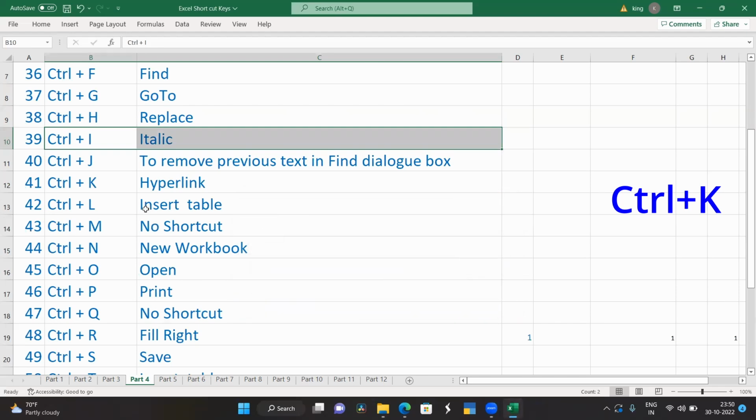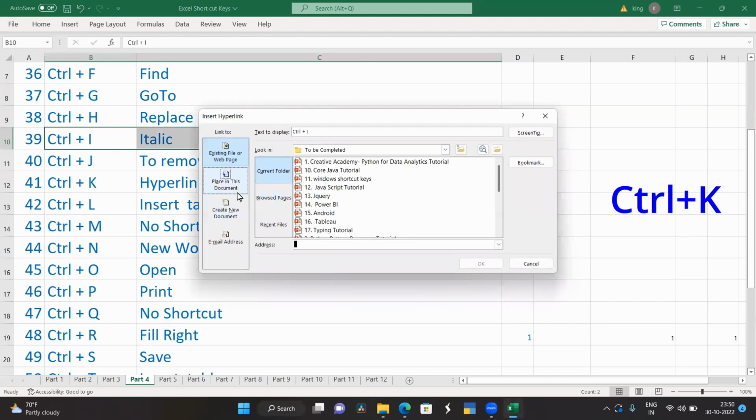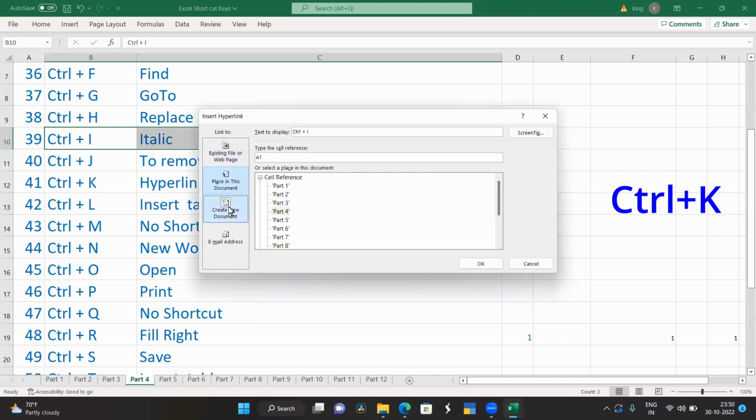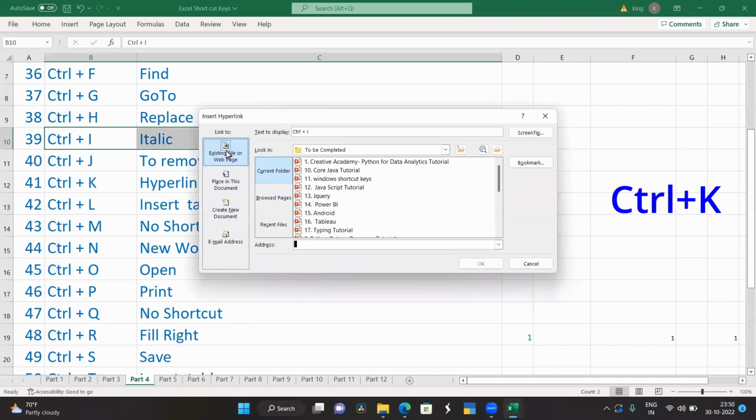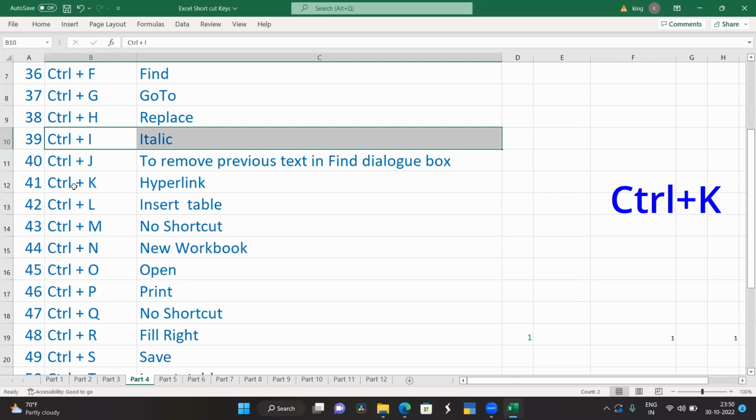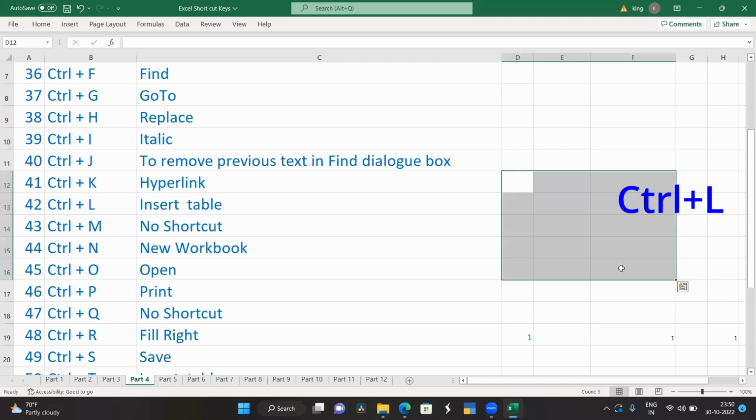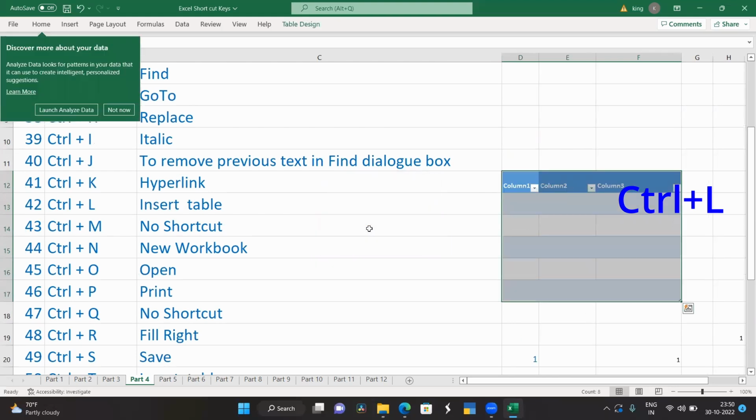Then Ctrl+K. What is Ctrl+K? Hyperlink. If you want to create a link to another file, program, or image, that can be done by using the shortcut Ctrl+K. Suppose you want to create a table here, I select this and simply click Ctrl+L. Automatically, the table will be created.